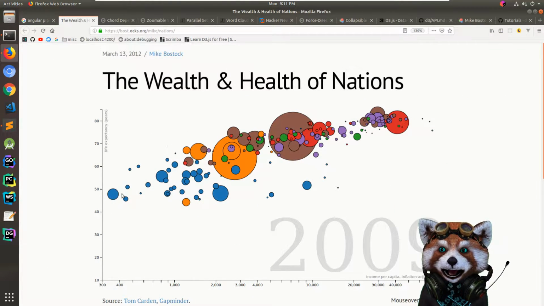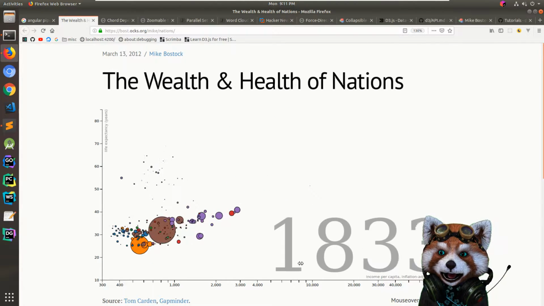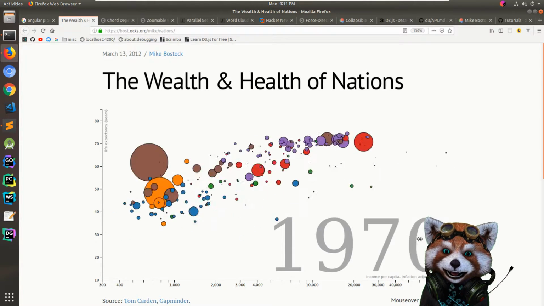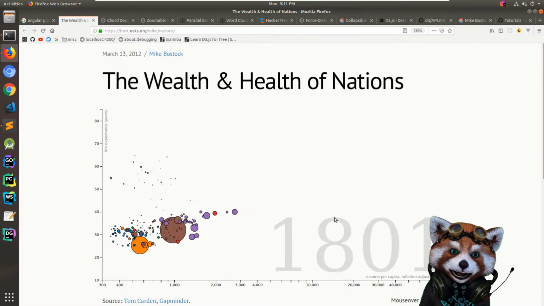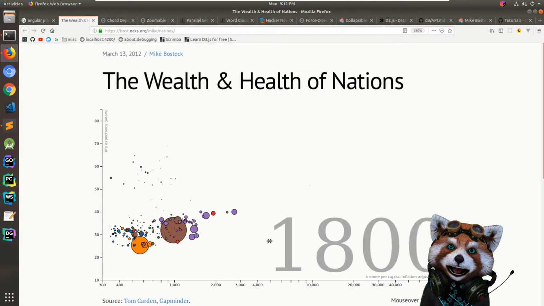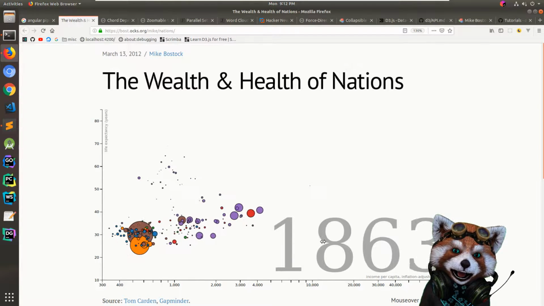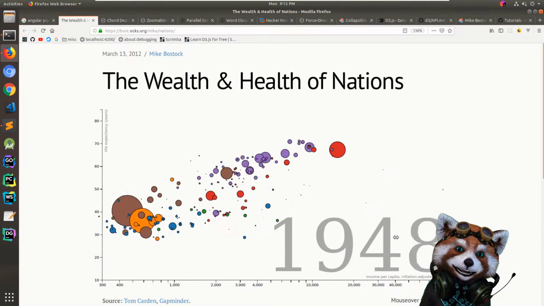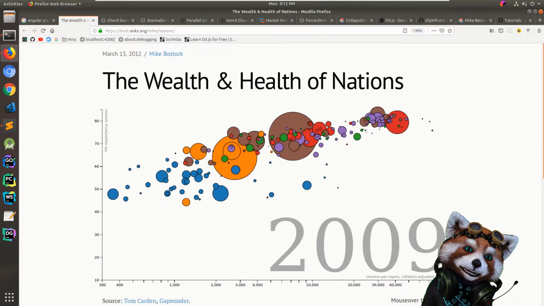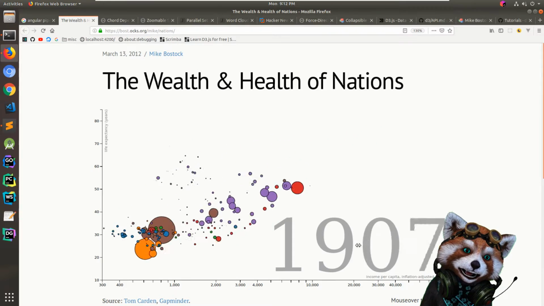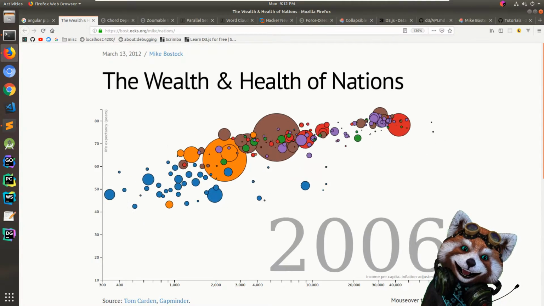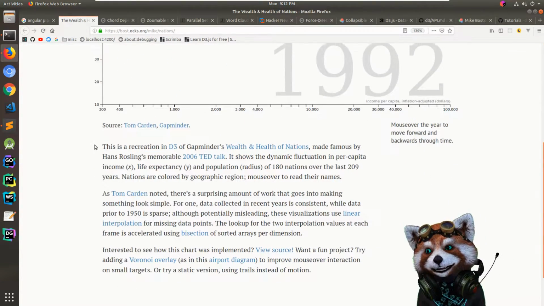The health and wealth of nations. This one's not interactive. Oh, wait, yeah, it is. It's interactive, but I see. So you have to put your mouse over the year, and when the mouse is over the year, you can drag it. And so we can see that over time, basically the health and wealth of everybody goes up. Everybody goes up. That's awesome. And look where everybody starts. That's cool. I like that one.